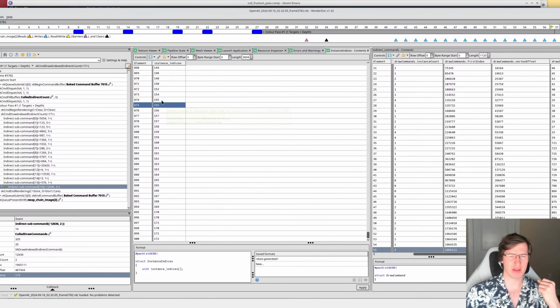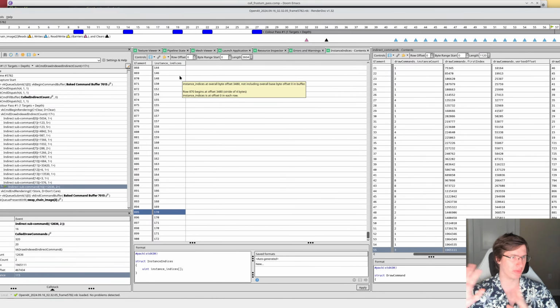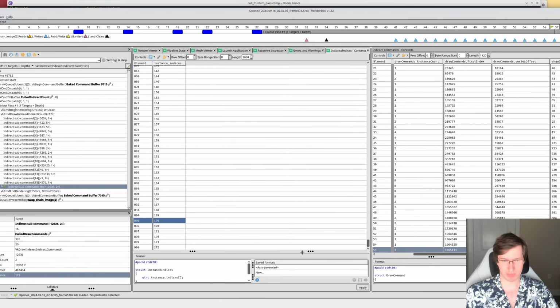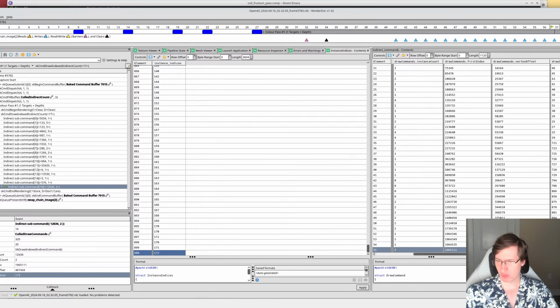Yeah, there might be a problem somewhere else in the code. But I don't know why I have duplicates in here. That doesn't make any sense. But that's a problem on the CPU side of the code with processing all the instances. That's not a culling problem. So 172, yeah.